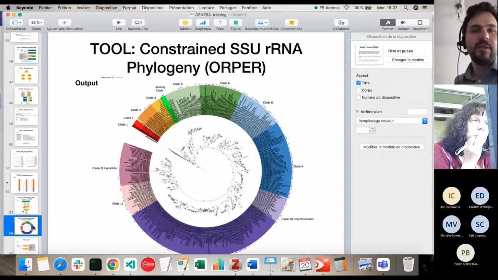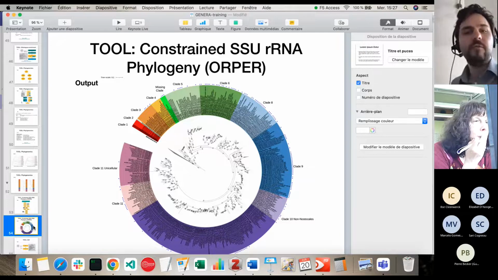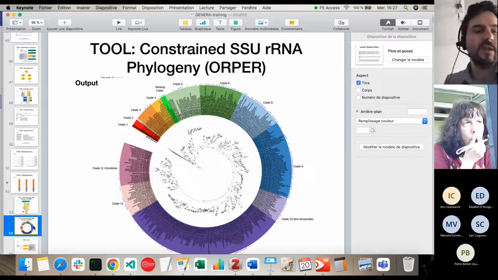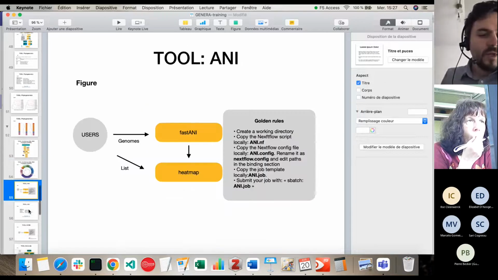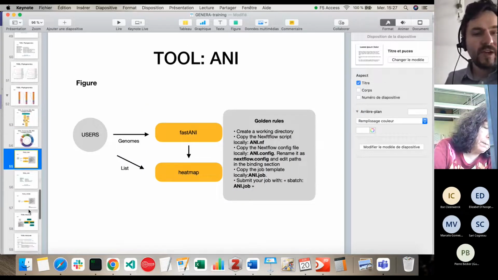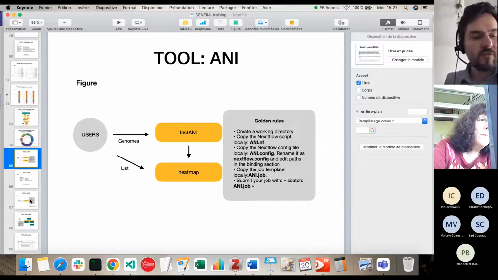As it's not integrated yet in the pipeline, I will not give you an overview of that. It will be present later in the GitHub. We come to the final tools. We still have 2 or 3 tools.